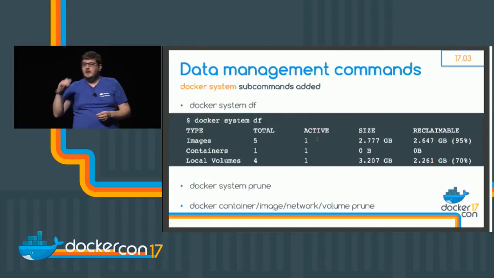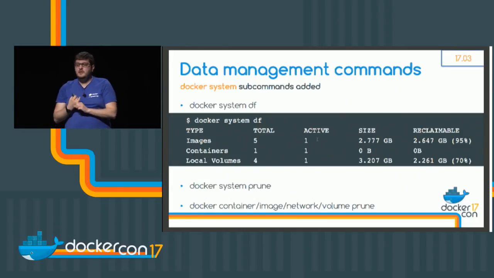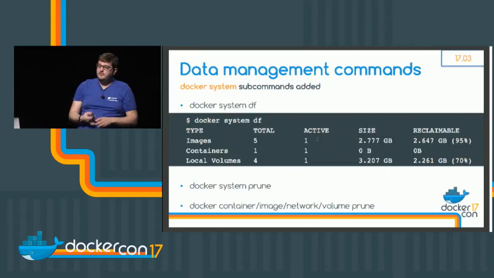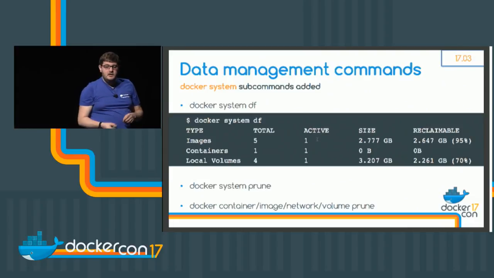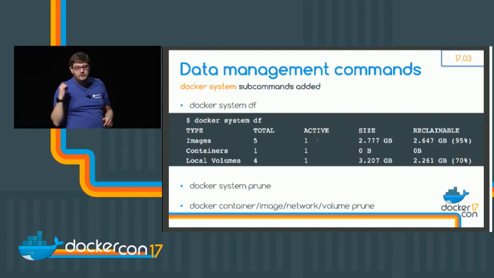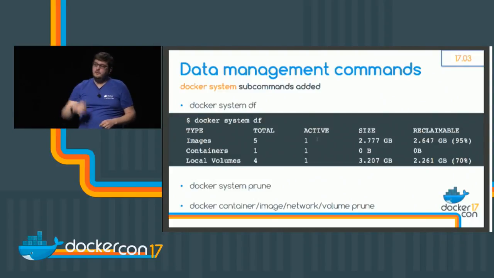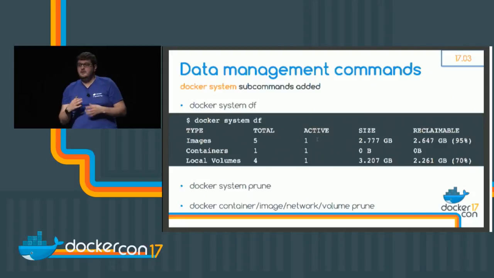So here in this example, I do a system df and Docker tells me I currently have 5 images, but only 1 is used. So I have 4 images that are unused. All the images, the size is 2.7 gigs. But actually, I could remove 95% of the size because it's all the unused images. And then we have the same for containers and volumes. So same here. I have 4 volumes, but I'm only using 1. So I could remove 3 volumes and basically reclaim 2.2 gigabytes. And so with system df, you can diagnose, you can see what's wrong with the size, and you can know how to clean up your Docker instance.